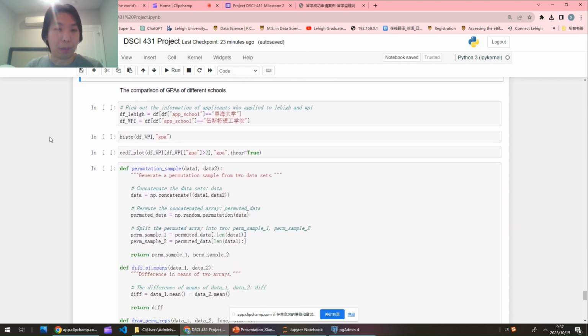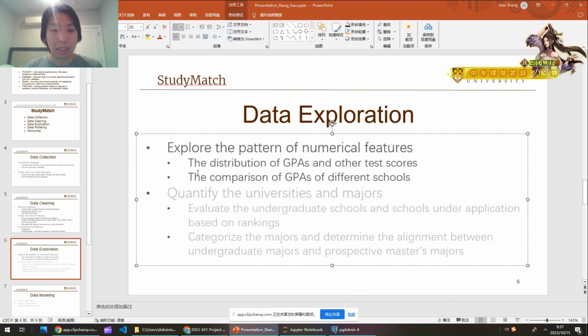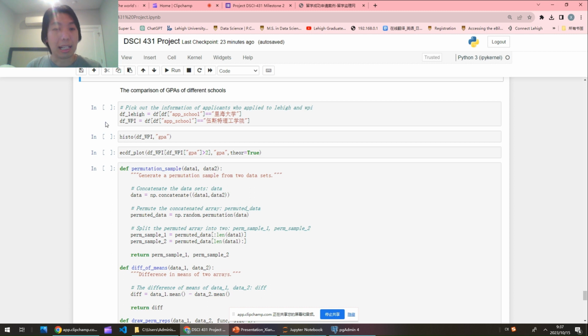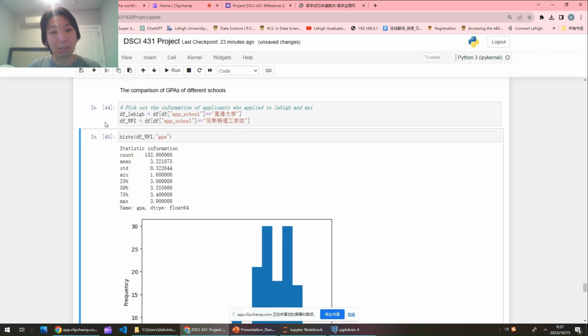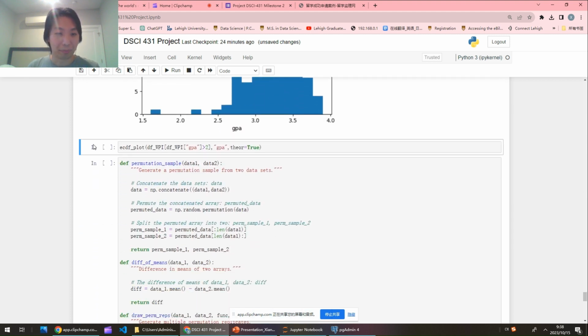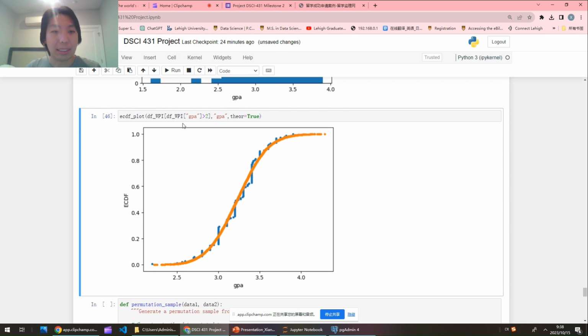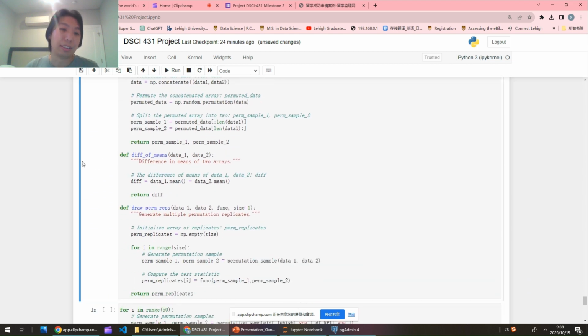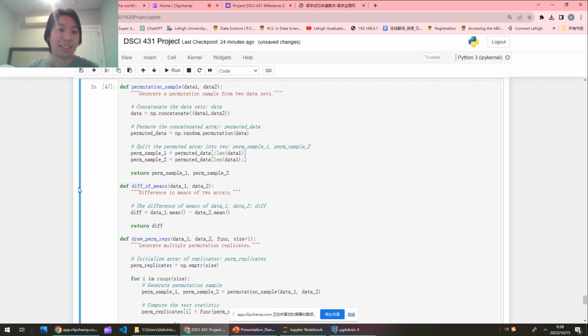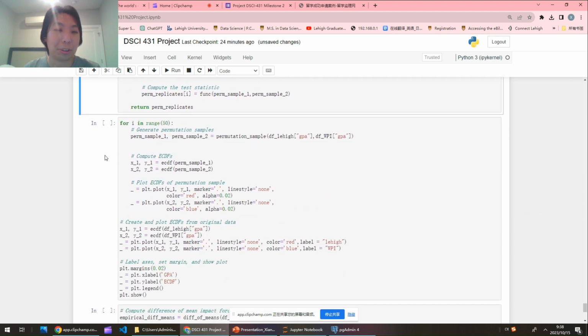And I can also compare the GPAs of different schools. Here I compare Lehigh University with WPI because I got admissions from these two schools last year. And this is the ECDF plot of WPI, using the functions in the DataCamp tutorial.